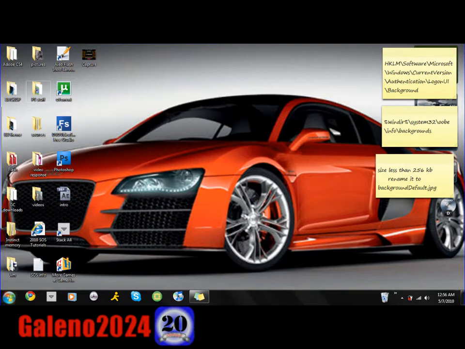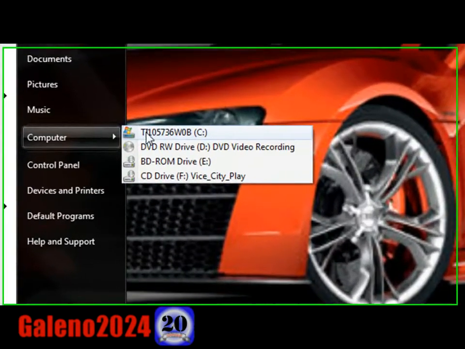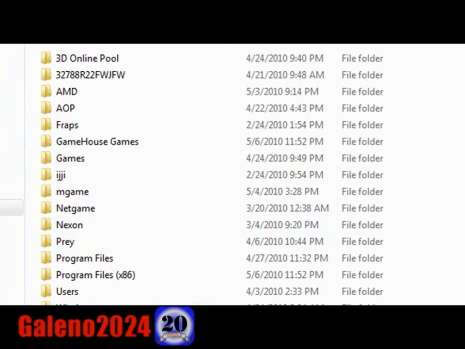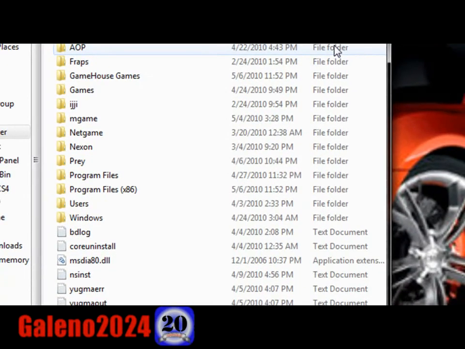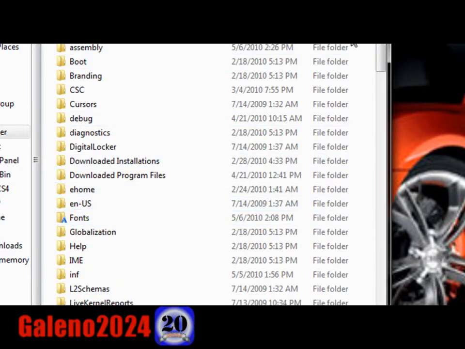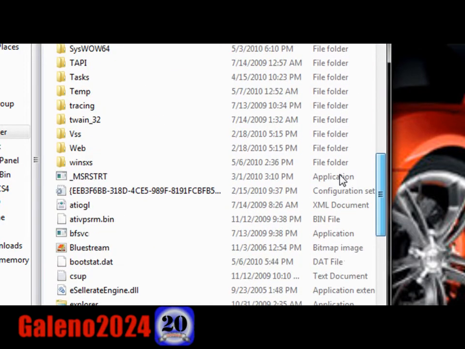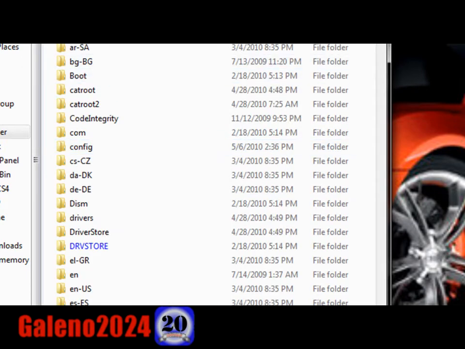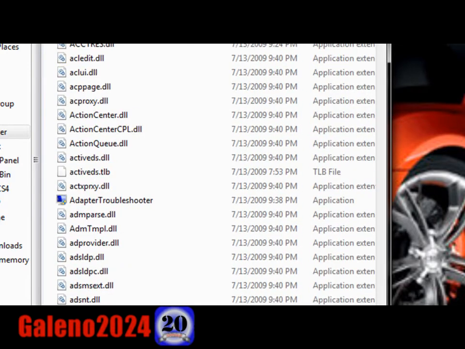But now to actually change the picture that it's going to display, you're going to go into your C drive. Go to your C drive, then Windows, then System32. I forget exactly where this is, but there it is. You just gotta go to your System32 folder. Now you're gonna go to OOBE.